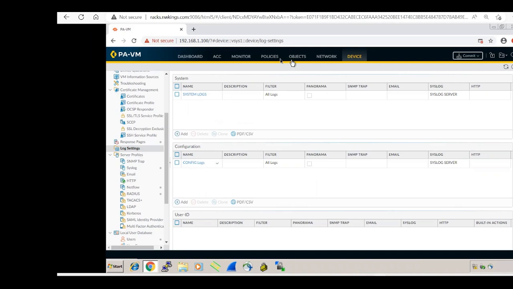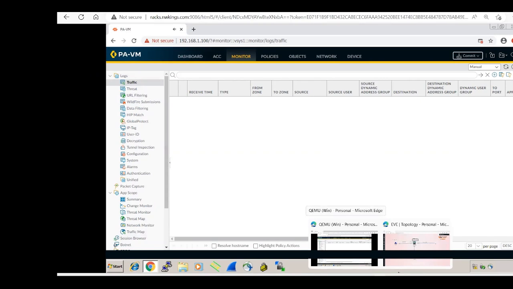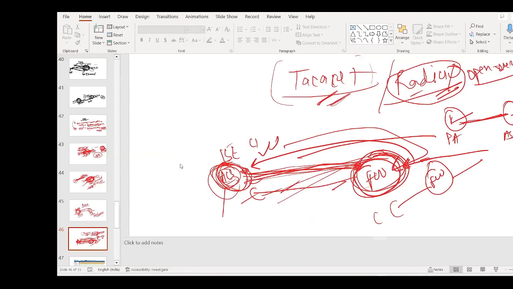Now, guys, it's very important. Come to the monitor. This is the last topic I want to explain. So in the monitor, guys, be with me. This is very important in the logs. This is the traffic. Remember, when you go to the office in real time, you will see the logs at the monitor, at the traffic, right? You will always see the logs at the monitor, at the traffic.